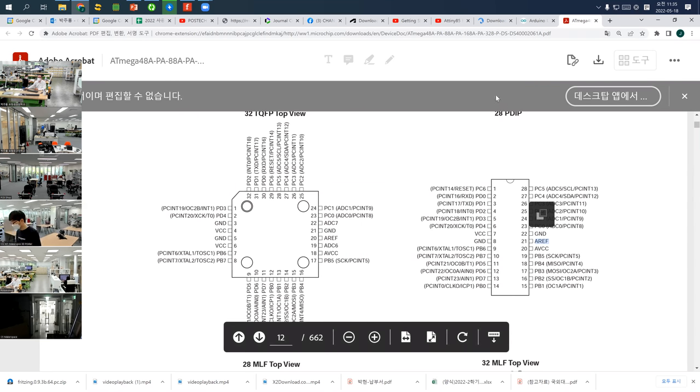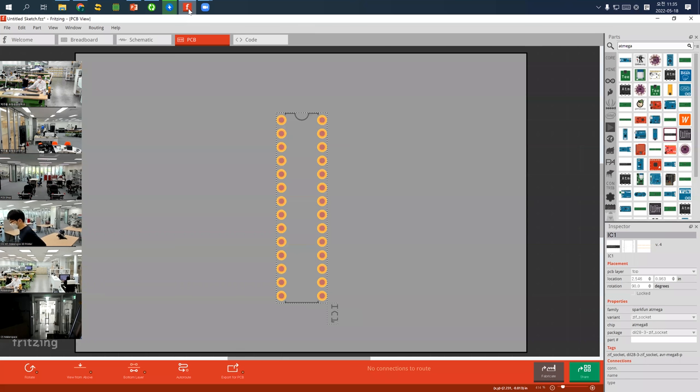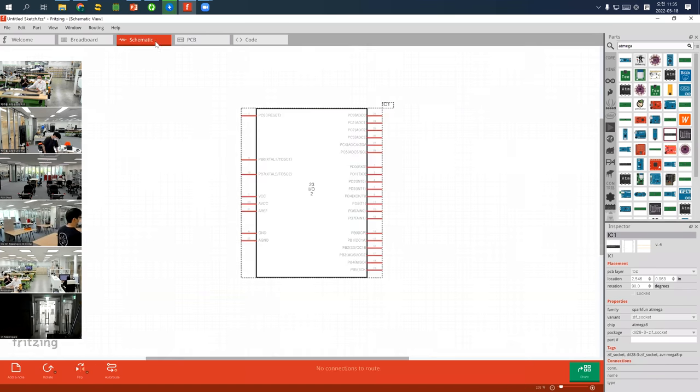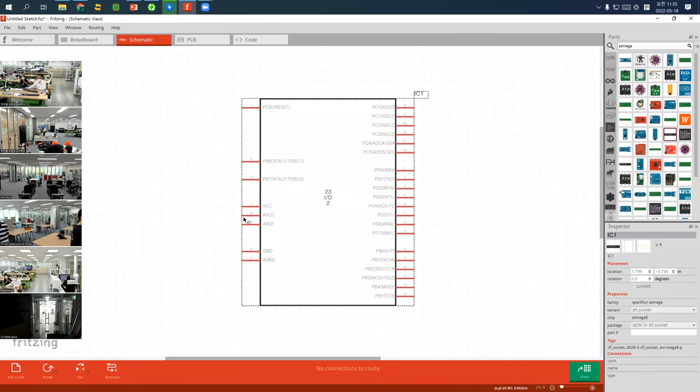Okay, so let's do this one first. So here, let's identify, but this one is kind of difficult to see which one is which unless you really point at it. But in schematic view, everything is already pre-marked. So what I do is I will connect VCC and AVCC together. But this one is kind of side by side here.